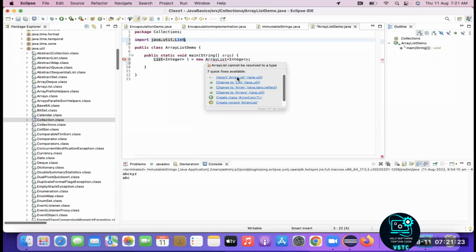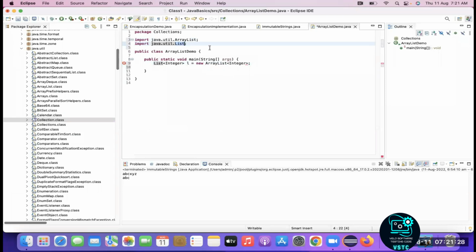Same way for array list. Array list is also available. Just import it. If you import it, it will allow you to access all the methods present in that class. You create an object to this class and access all those methods. Okay, we are done. This is the first way of declaring an array list.